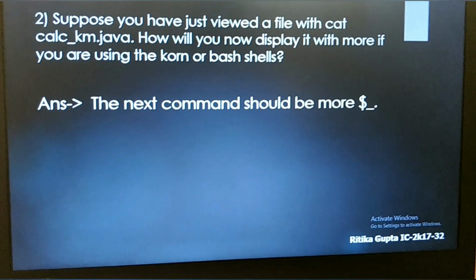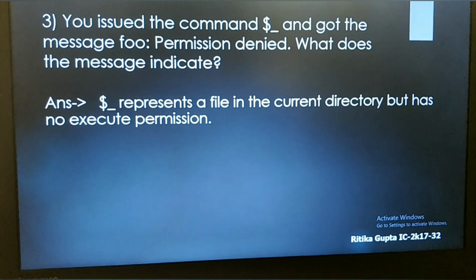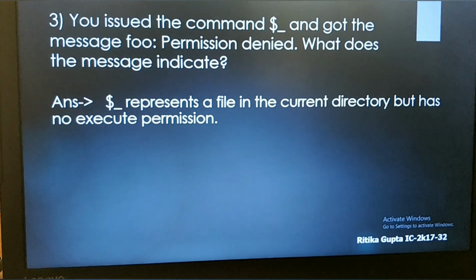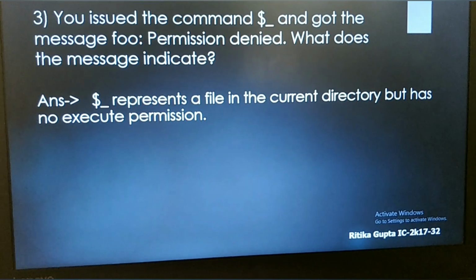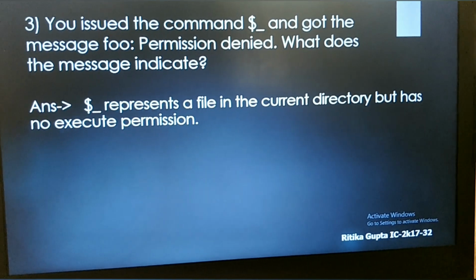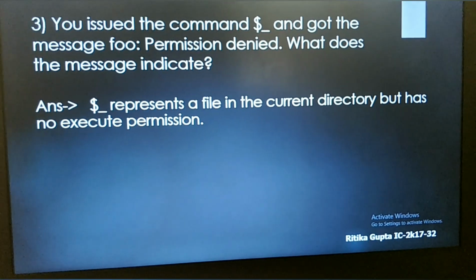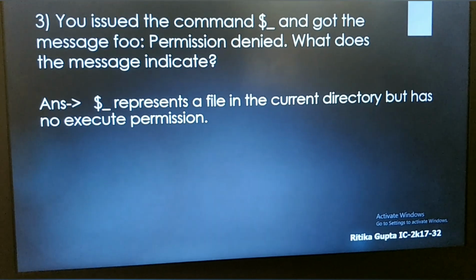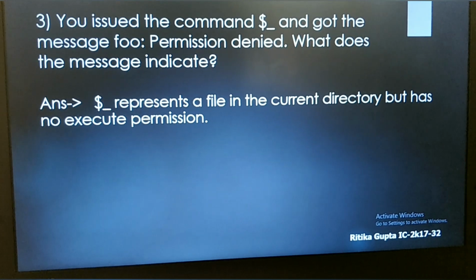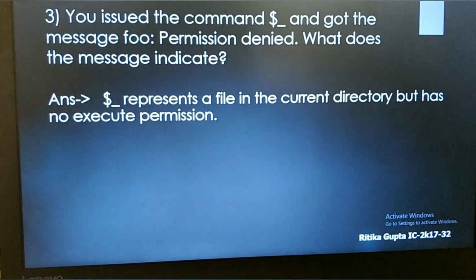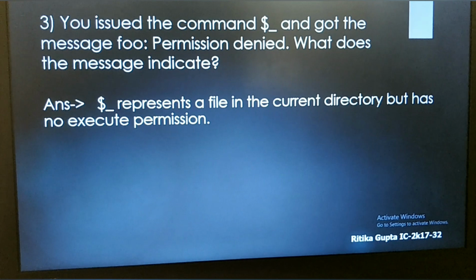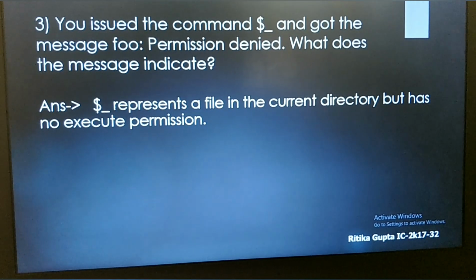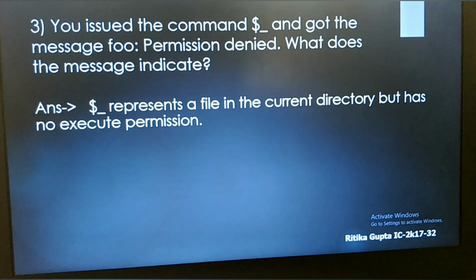Now the next question is, you issued the command $_ and got the message permission denied. What does the message indicate? Since in the previous question we have used $_ as the next command to display the file with more using the ksh and the bash shell. Now if we got the message permission denied, that means $_ represents a file in the current directory, but it has no execute permission.